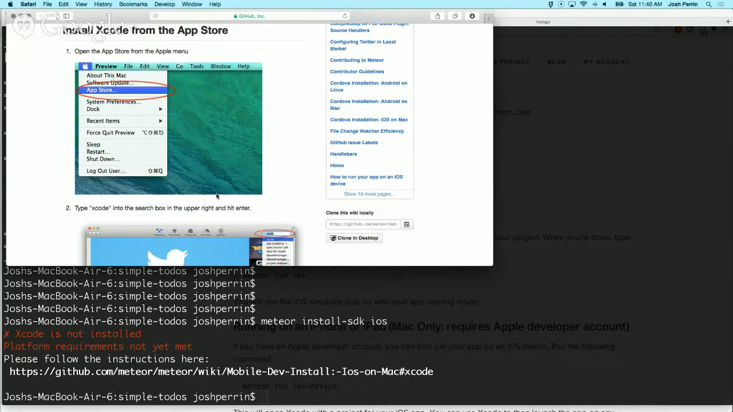I don't think we'll worry about it this time. But you'll need a developer account if you want to deploy it onto your iOS device, right? And if you want to put it on the App Store, of course, you still need a developer account.